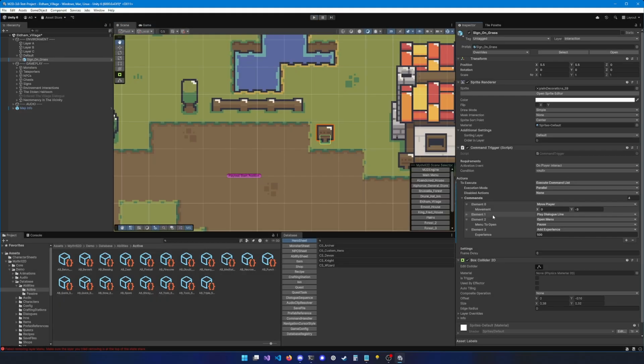Some commands are not recommended to be combined, such as opening a menu and playing a dialogue line. These commands, if played in parallel, might result in undefined behaviors.